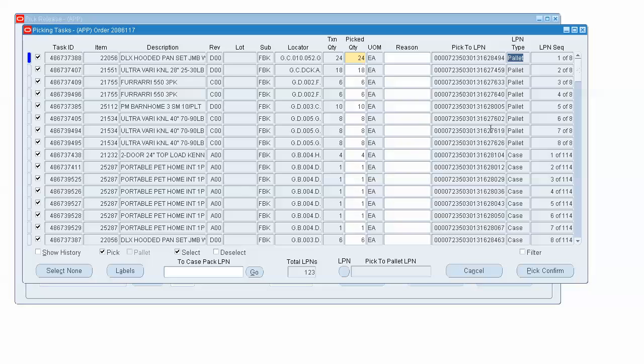So the first thing I'm going to do is pick confirm all the pallets. There's 8 pallets on this order, and I need to select just those records. So if I go ahead and paste the LPN right after the last pallet one, the form will automatically select up to that pallet LPN. So I've already selected my 8 pallet LPNs. Now I'm going to go ahead and hit the pick confirm button. The pick confirm button is going to process the load and the drop, and then in this scenario it actually goes ahead and tries to print any additional labels that are necessary for the customer.